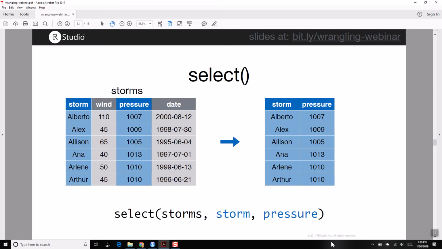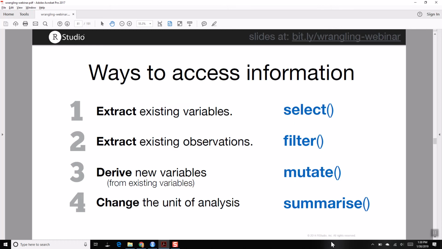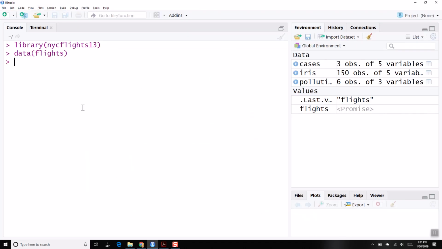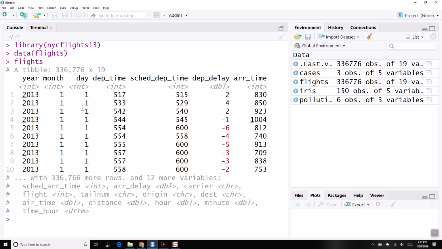All right, select is just a way to select columns, okay? Select is for columns, filter is for rows, all right? That's what you have to remember. So if you say select, you can say I want to select from the table storms. From there, I want to select the column storm and pressure, all right? And it will work.